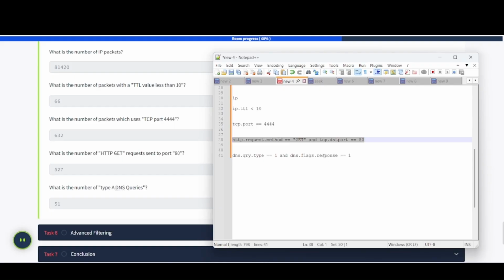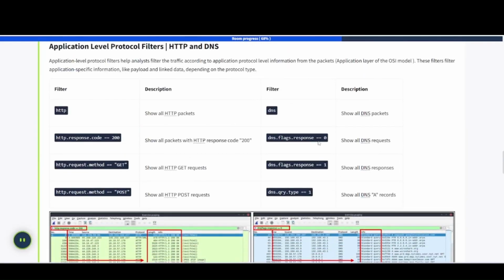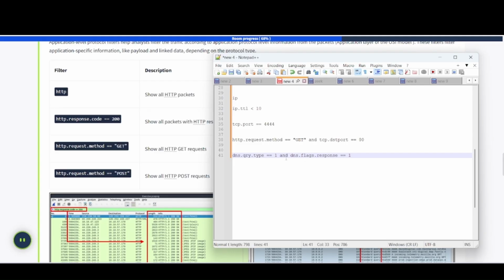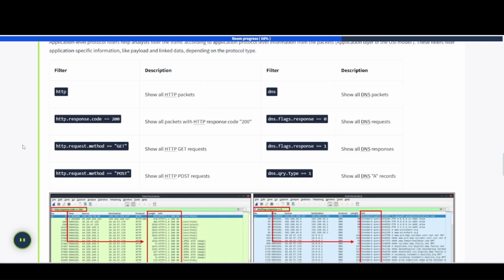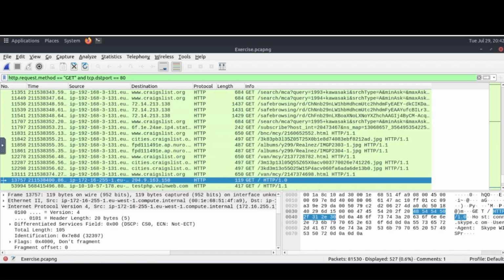Now, once again, you're going to need to combine these. So first off, you're going to look for the DNS queries. If we scroll up a little bit, you can see what they're talking about here: show all DNS A records, and then show all DNS requests and DNS responses. If you take a look at my example here, we're looking for A, and then combining it with dns.flags.response equals 1, because you need to find the responses, or I should say, you need to filter those out.